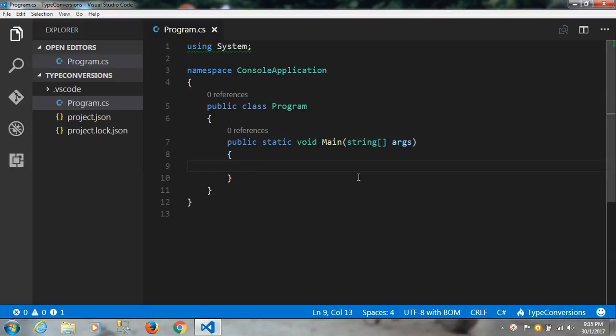Hello guys, welcome to another lesson. In this video, we'll look at how to convert between different data types.